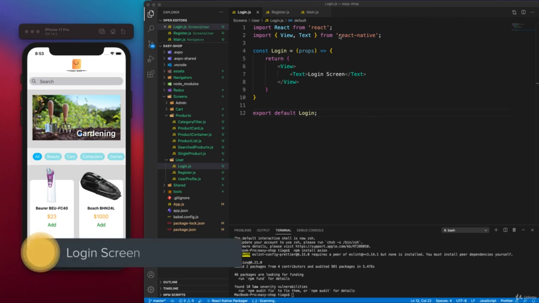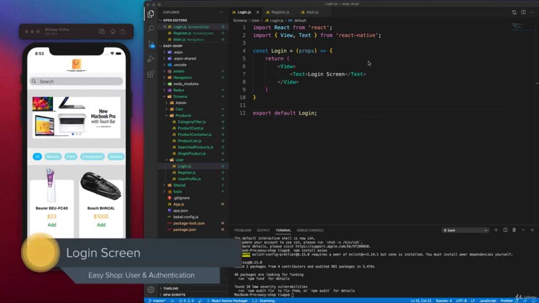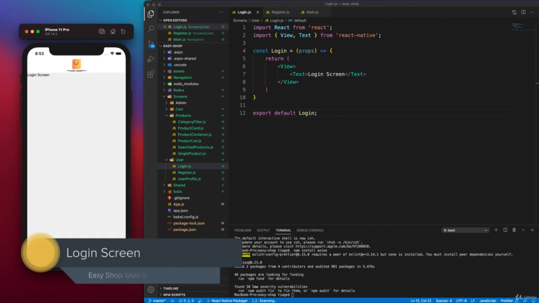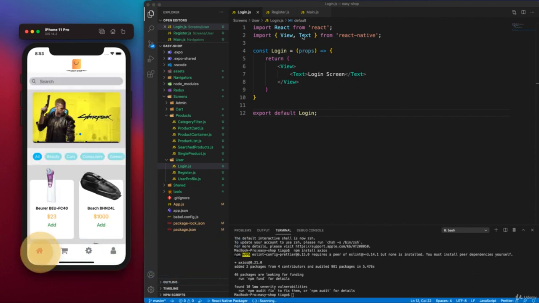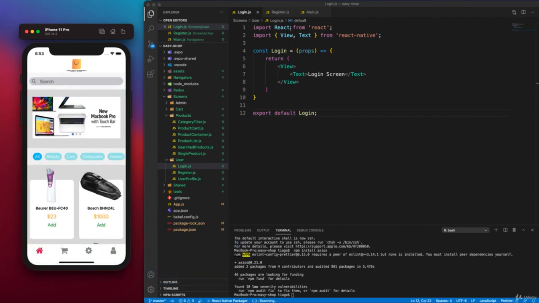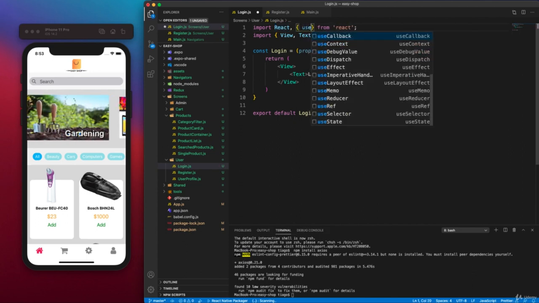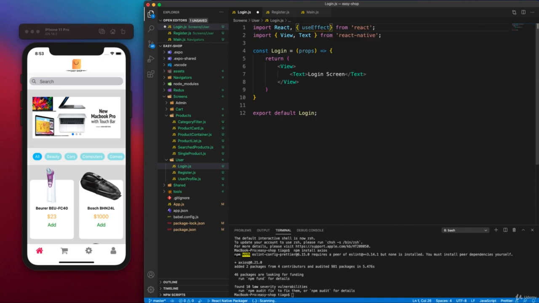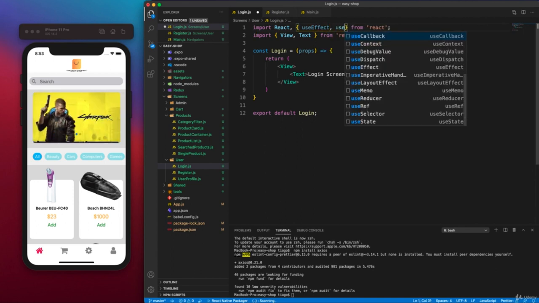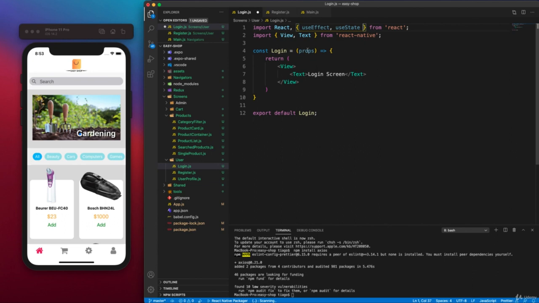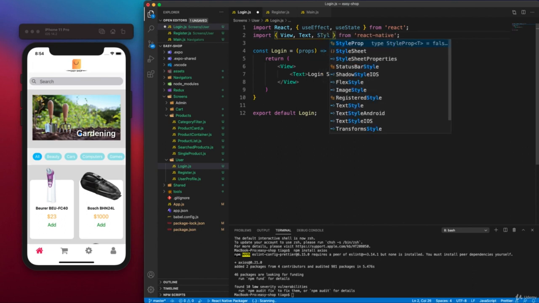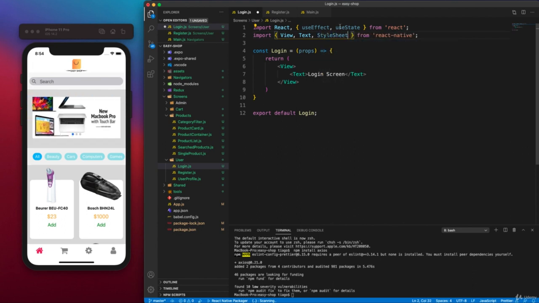Now we can start creating our login page so the user can log in through our application. And we will need to import first a few things. So in this component we will use effect and also the use state. From React Native we'll have the view, text and also style sheet, so we can style our component.